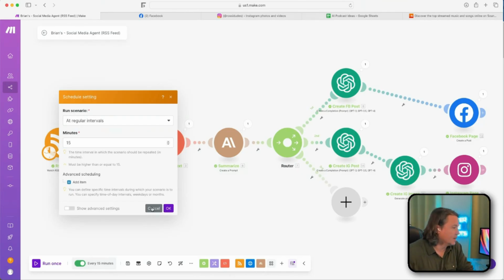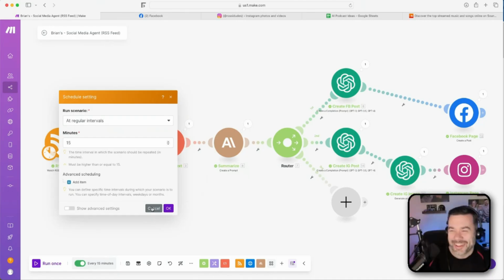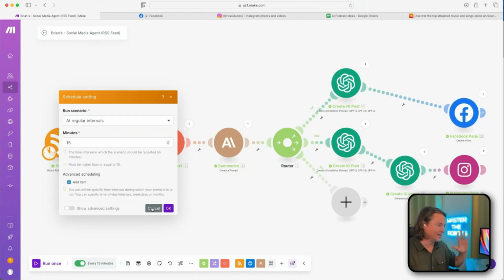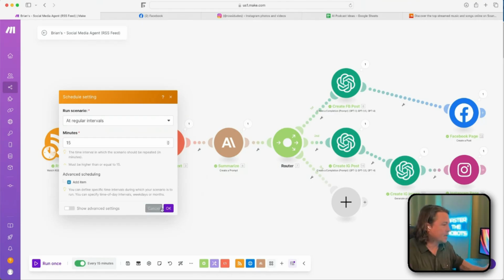It would look weird if you popped out an Instagram post every 5 minutes, right? Maybe you do 2 or 3 a day, one in the morning, one in the afternoon, one at night. Yeah, exactly.